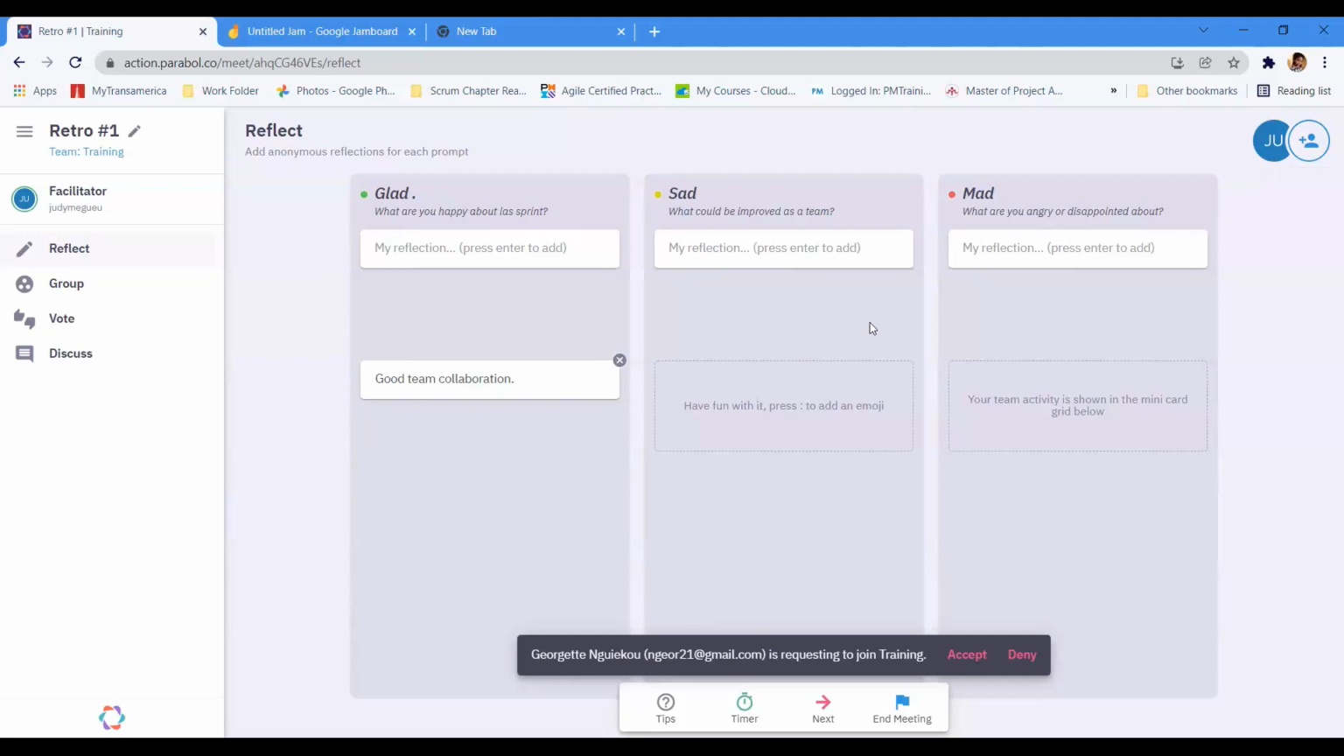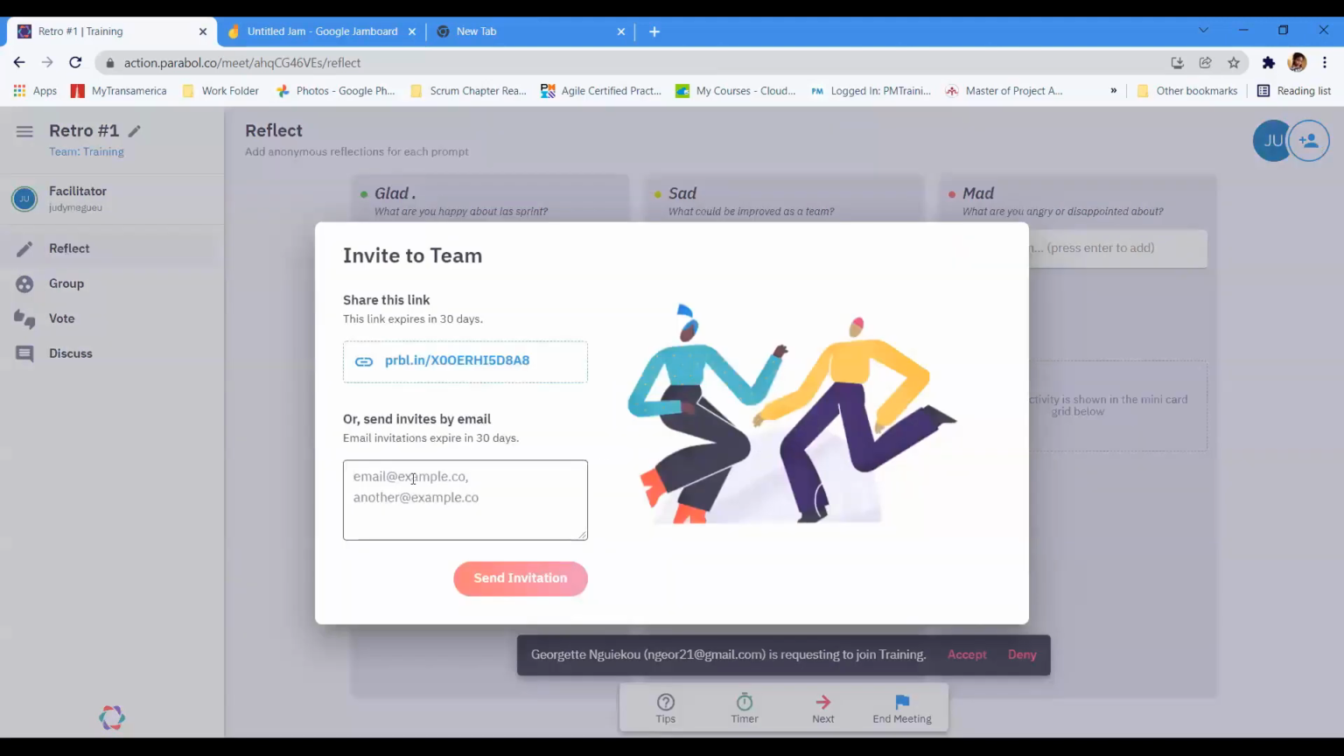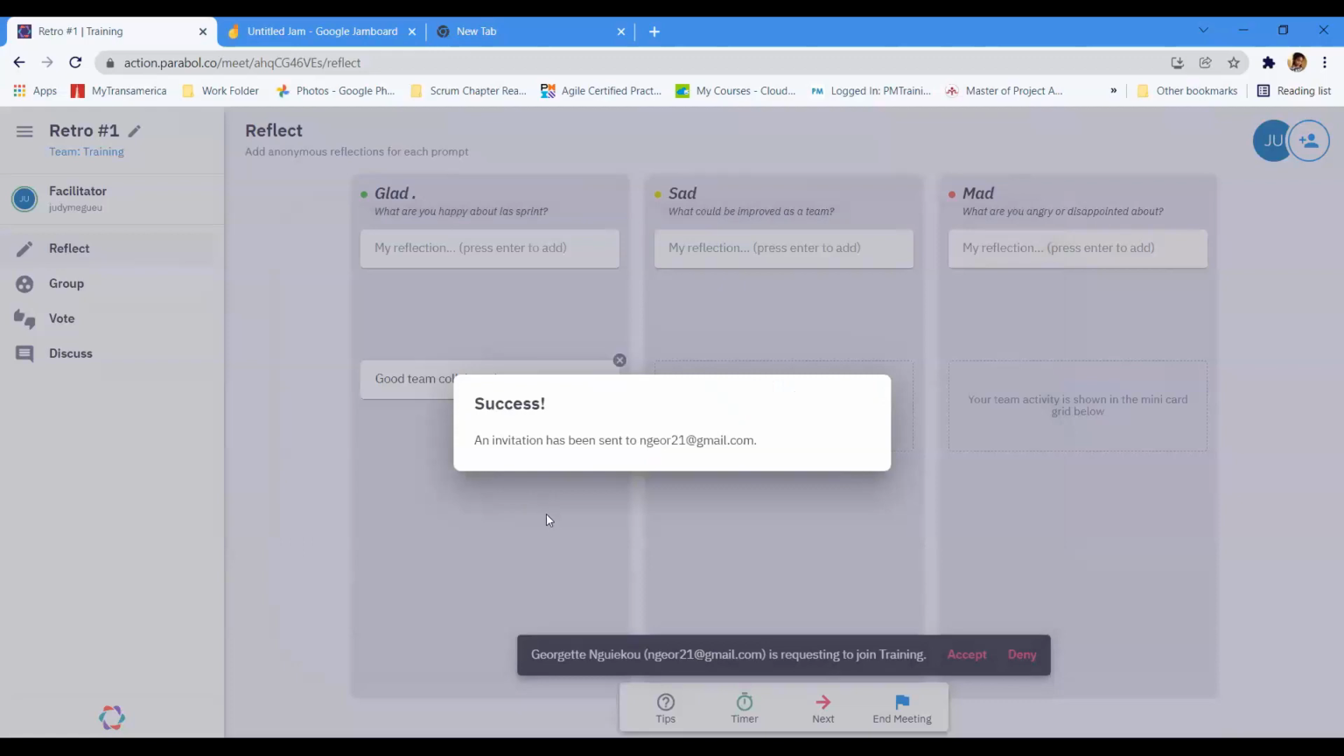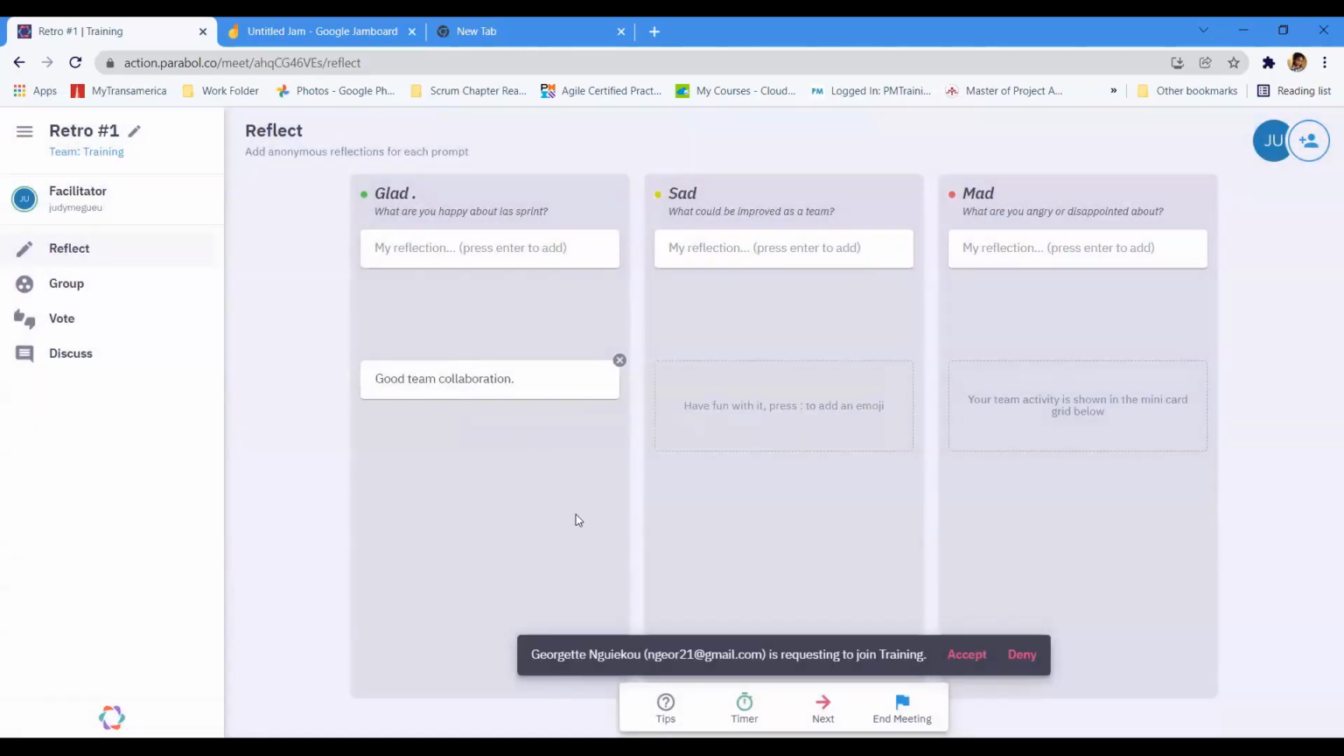Let me see. I don't know why. Usually it makes me, so I'm going to invite, for example, Miss Georgette on it. She should be able to access it and type. I just need one person to type so that you guys can have a sense. Okay, she should have access to it. Miss Georgette, let me know in the chat if you can. Now you see she joined.